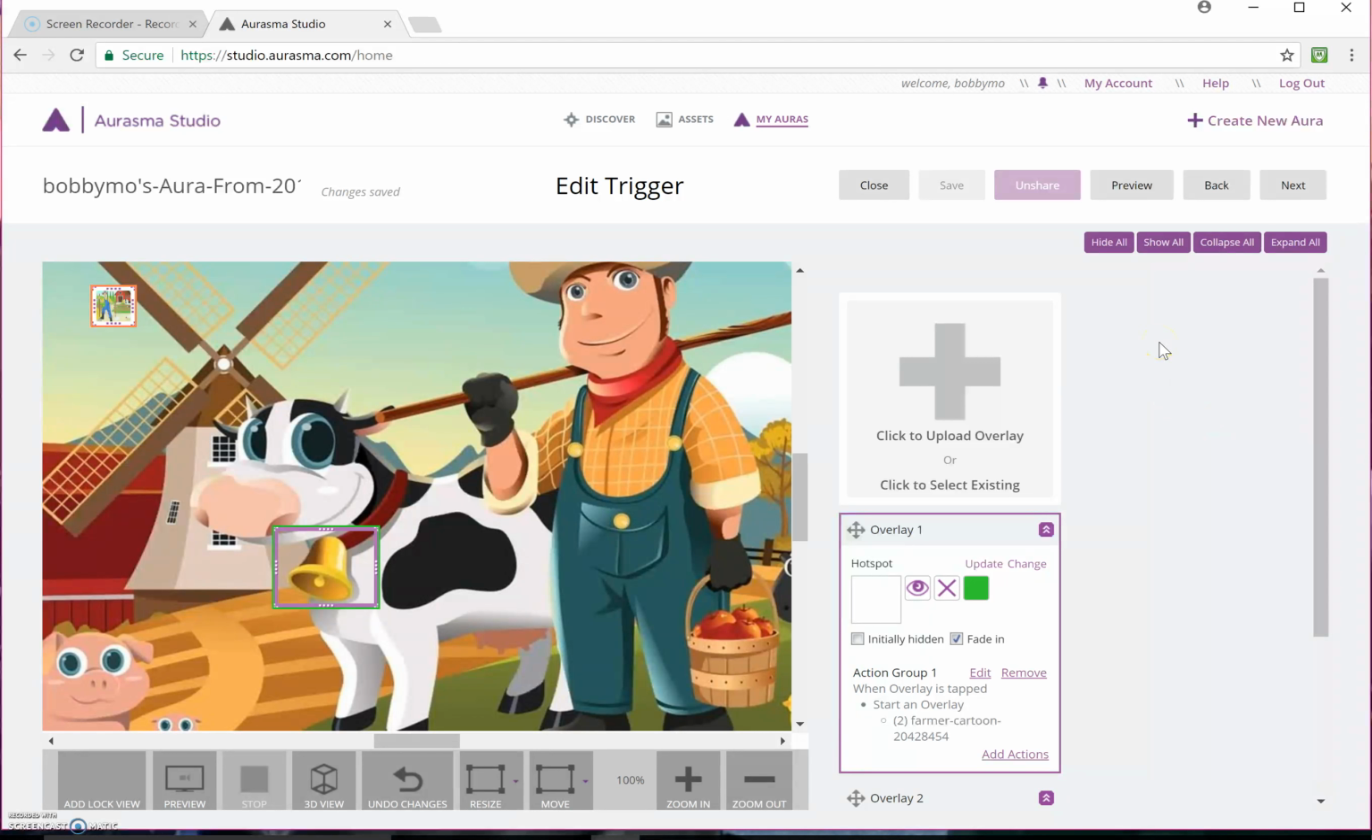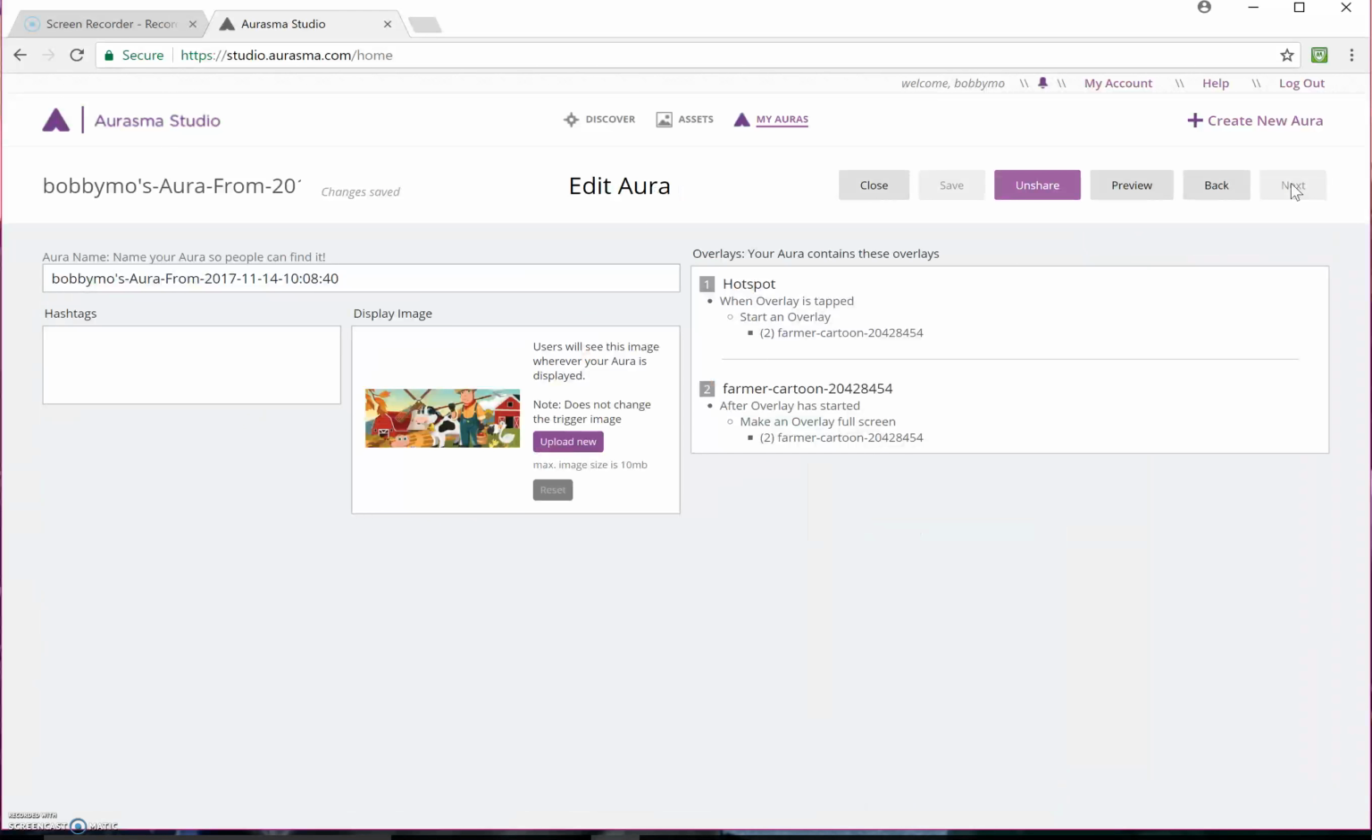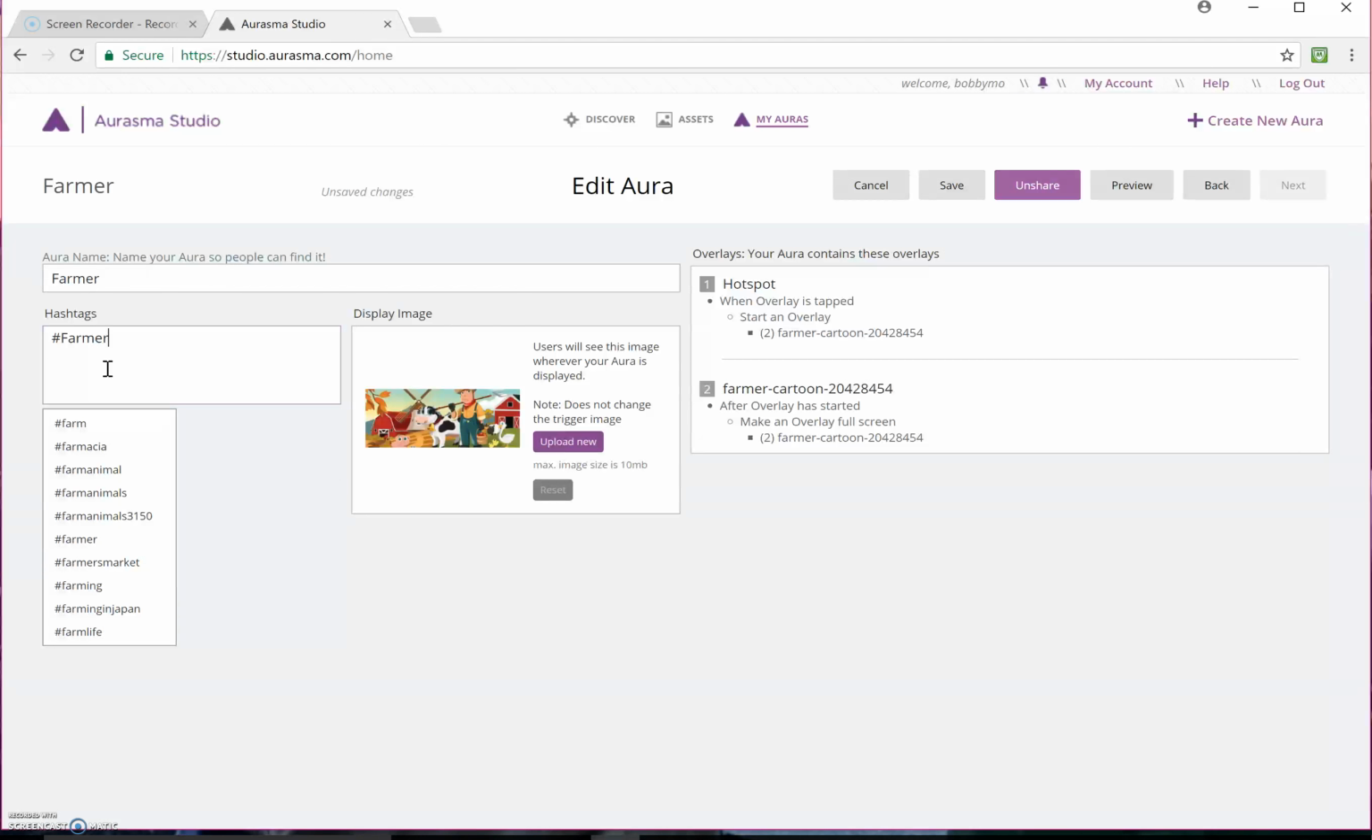All right, once you have added all your hotspots, you are now ready to save and share your Aura. Click Next in the upper right-hand corner. In the first box, name your Aura. You can create a searchable hashtag in the hashtag box. Click on the share button in the top right to make your Aura public.